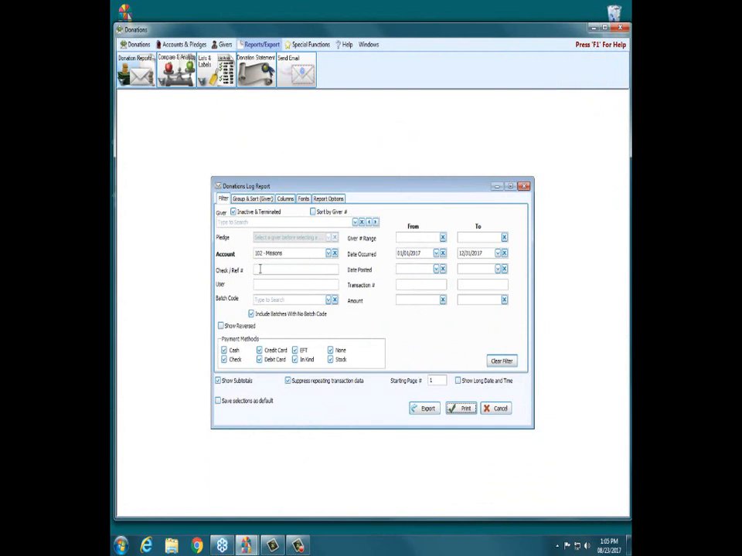Next we have check or reference number. Now this would primarily be used if you only wanted to see one specific donation with a specific check or reference number. So typically in reports you're probably not going to use this field so much, but it is available to you here just as it is in, for example, browse donations and many of these other reports that we're looking at.